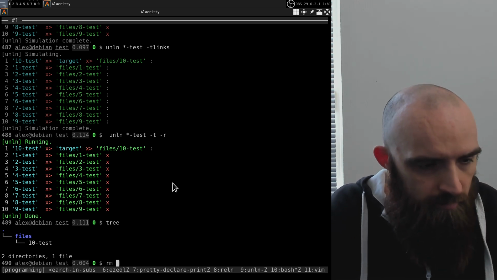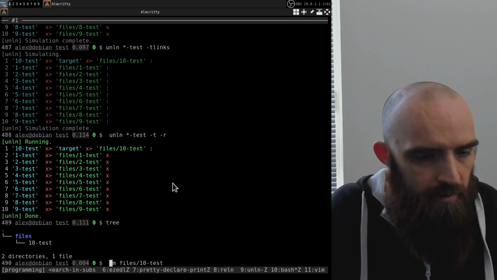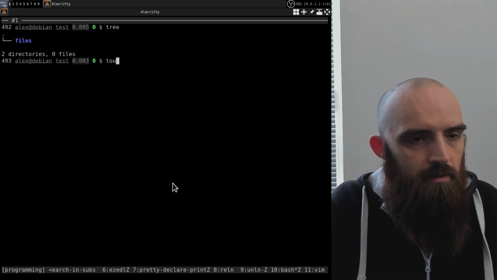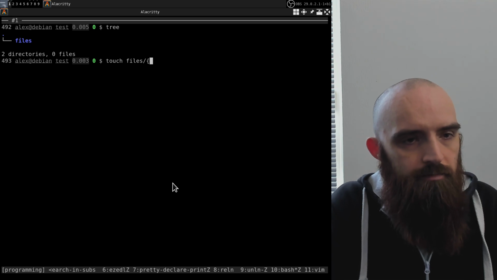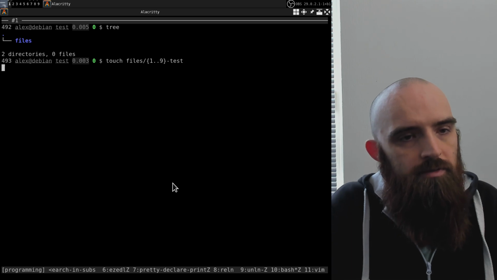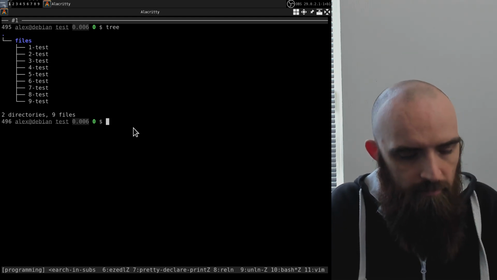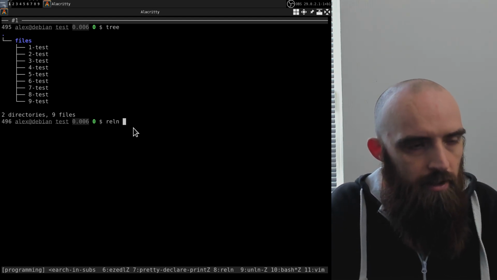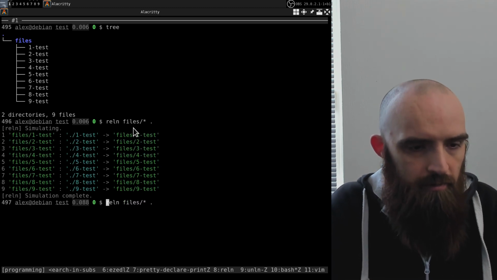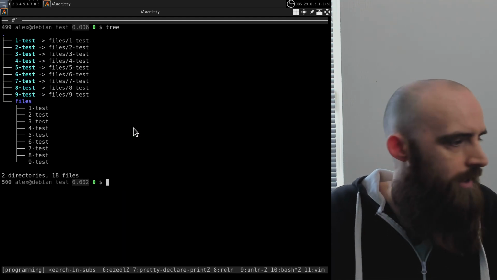So let me recreate our stuff. So remove that 10 test. So now we have just this. So I'll go touch files 1 to 9 hyphen test. This is what we had. Let's also create some links again, so I'll just use reln for this. File star to the current directory and run it. So okay, we have everything back.